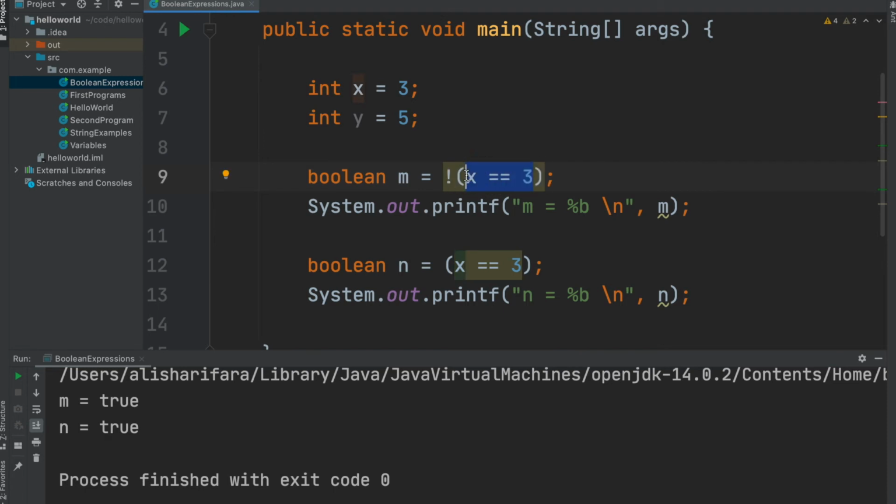First, we need to evaluate the value inside the parentheses. X is equal to 3 is true, because x has the value of 3. The result will be true, but outside these parentheses, we use the exclamation mark, which is not. Whatever the value is, we change it to the opposite. So it's true, we use not, so the opposite of true is false, right? So the result for this will be false.